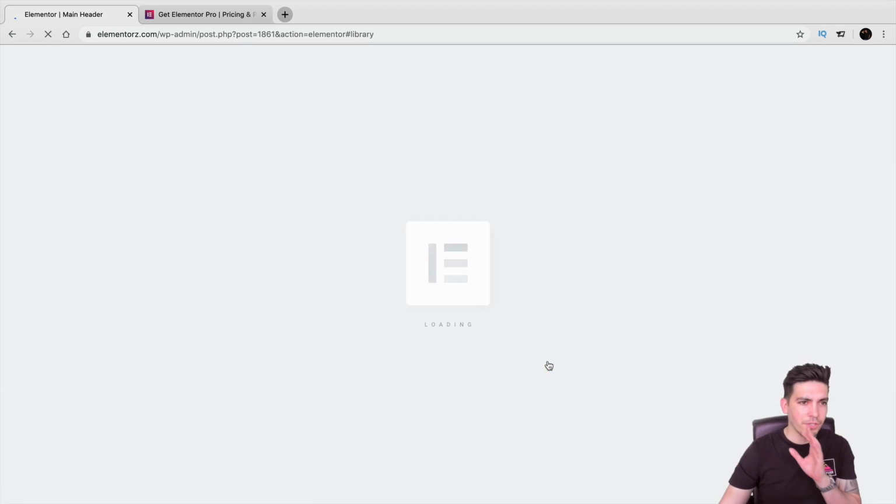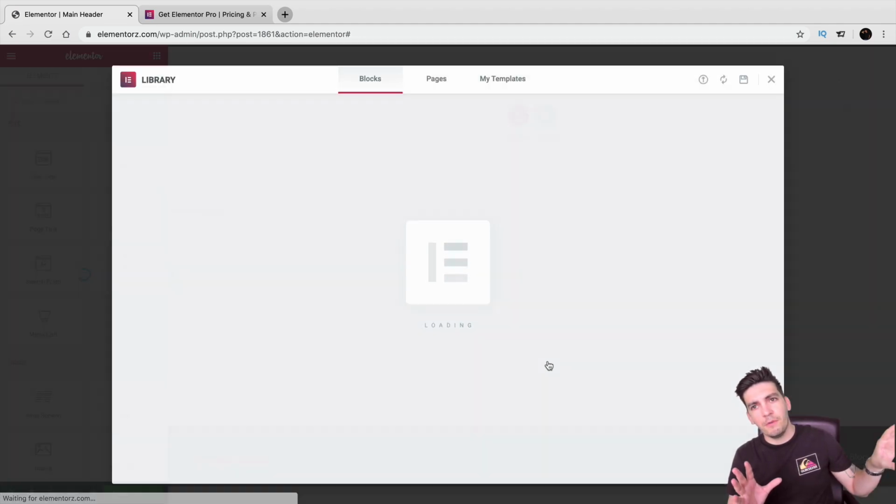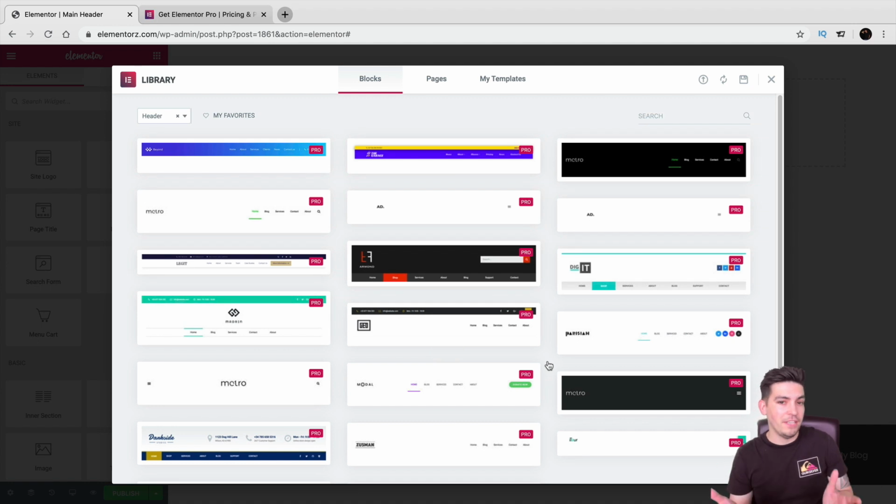Now the thing I like most about Elementor's theme builder, and I think that Divi's is a little bit more intuitive, but I think this is more convenient because look at this. We're given a huge amount of templates. It's simple to use. We would just pick it and edit it, and then that's it, you know?